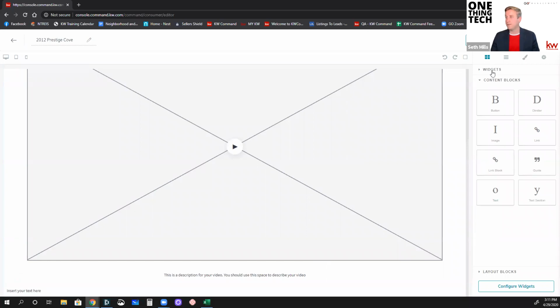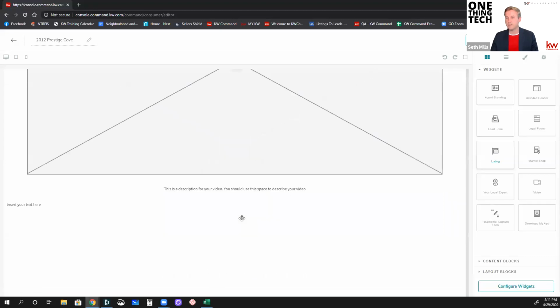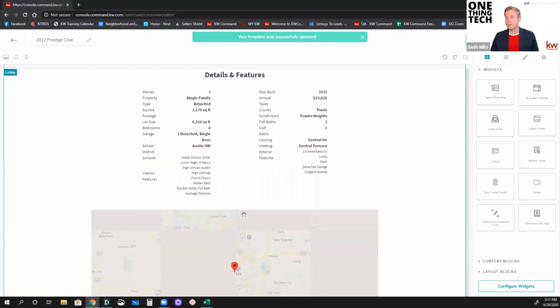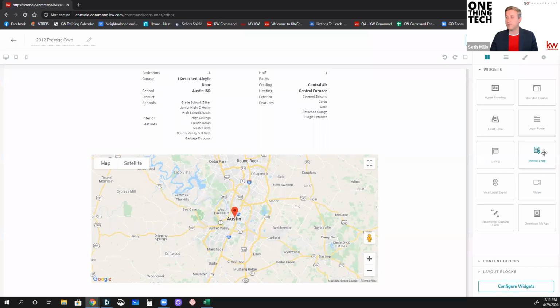Okay. The next piece on there was a listing. So I'm going to grab the listing widget and drop it in below the text box. The next piece after that was a market snap detailing the neighborhood. So I'm going to grab the market snap and bring it to the bottom.